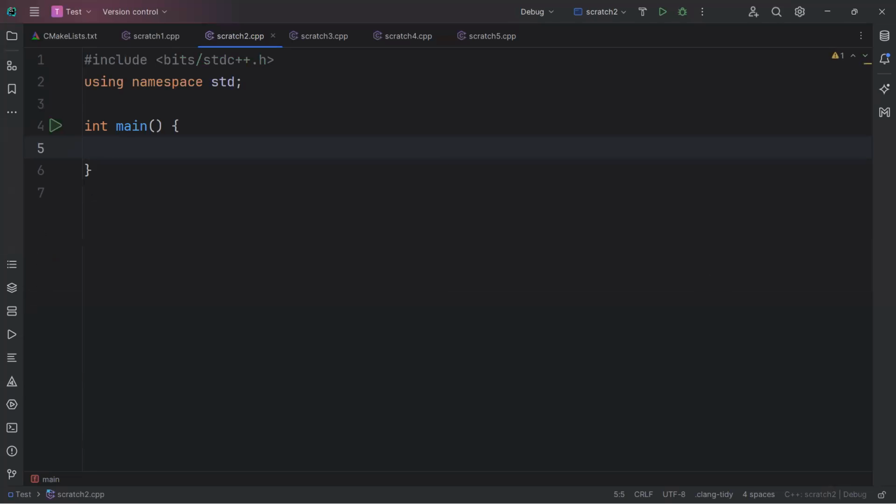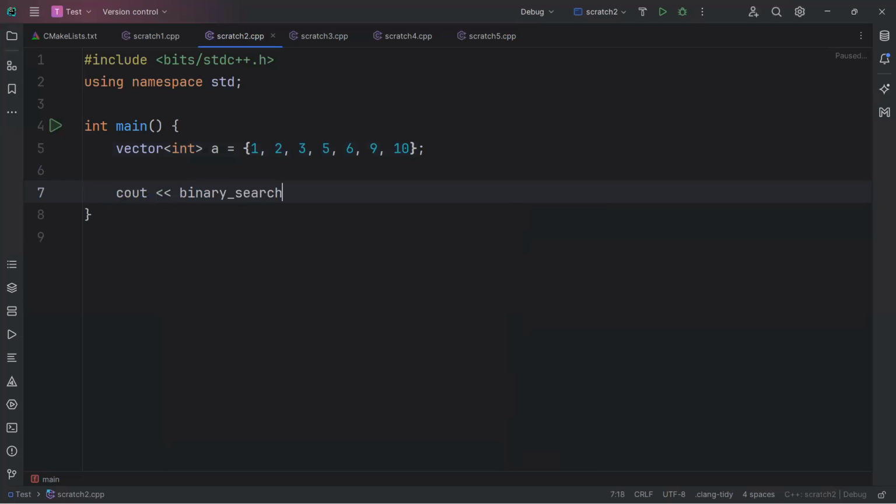Okay, so let us say that we have a vector a equal to 1, 2, 3, 5, 6, 9, and 10. Right. So this is our vector here. And we want to check if the number 4 exists and we want to check if the number 5 exists. All you have to do is cout binary_search, a.begin() to a.end(). And you give it the value that you want to look for. So if you give it binary_search a.begin() to a.end() and you give it the number 5, then it will tell you whether it exists or not. This is only true or false. Keep in mind, this is only true or false.